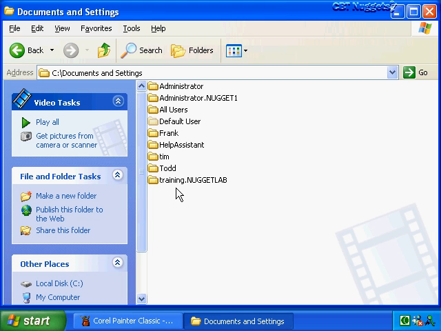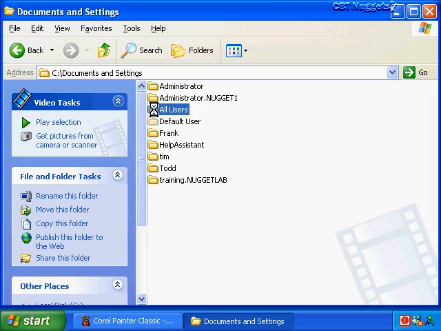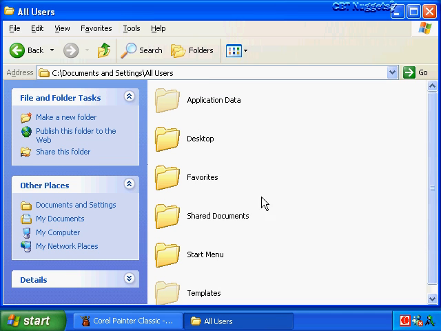So for example, when the training account logged on, it'll look at all the unique settings within its own profile, but it'll also look and reference any of the settings that are contained in All Users. For example, if we take a look inside here by double clicking, every single thing that we see here will be available to the training account and any other user that logs onto the system, hence the name All Users.